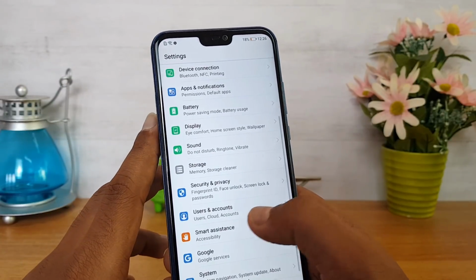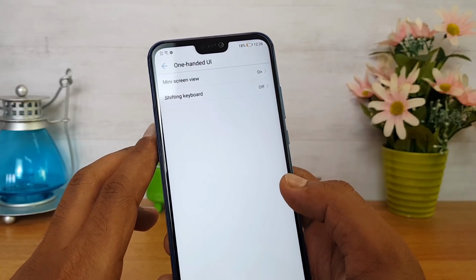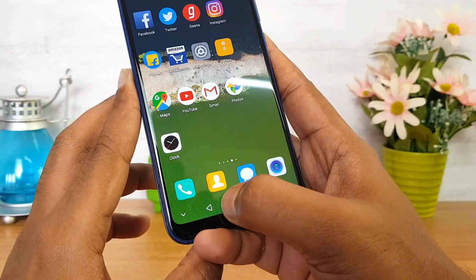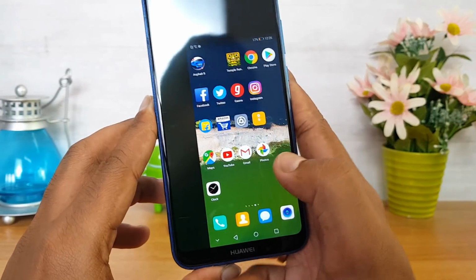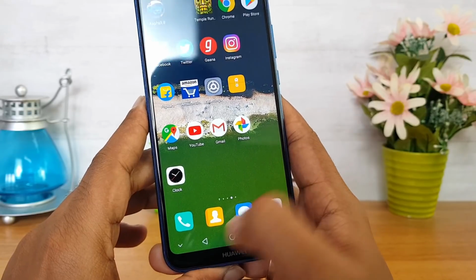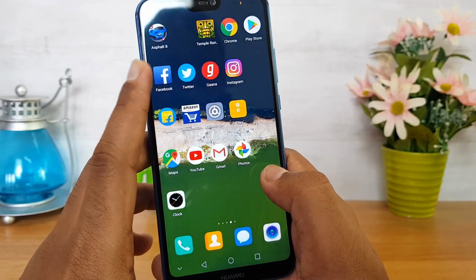Then going to the smart assistants. We have this one-handed UI, which we have already seen. The mini screen we can enable. We'll just show you. We can just swipe this side to enable one-handed mode on the right side, and if you just swipe to the left side, you can enable one-handed mode on the left side. So this is how one-handed mode works.